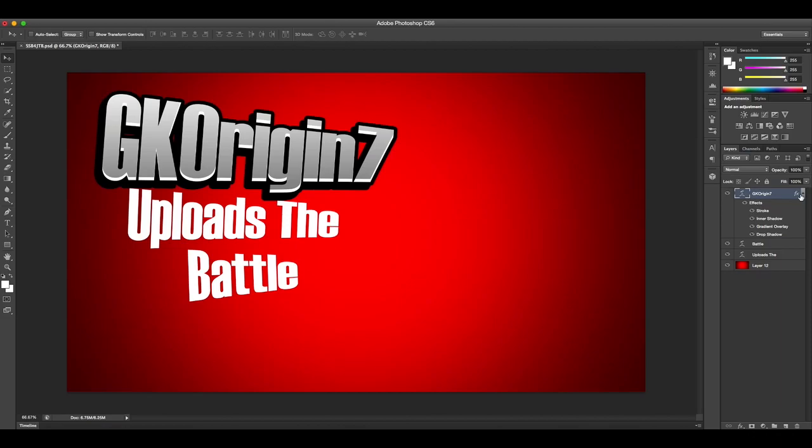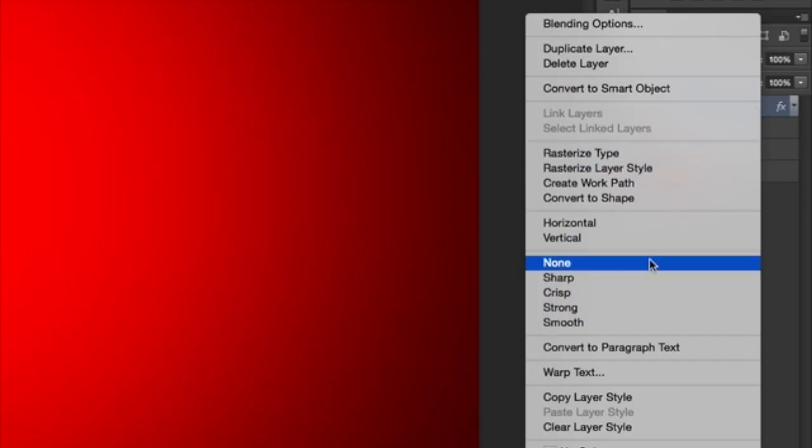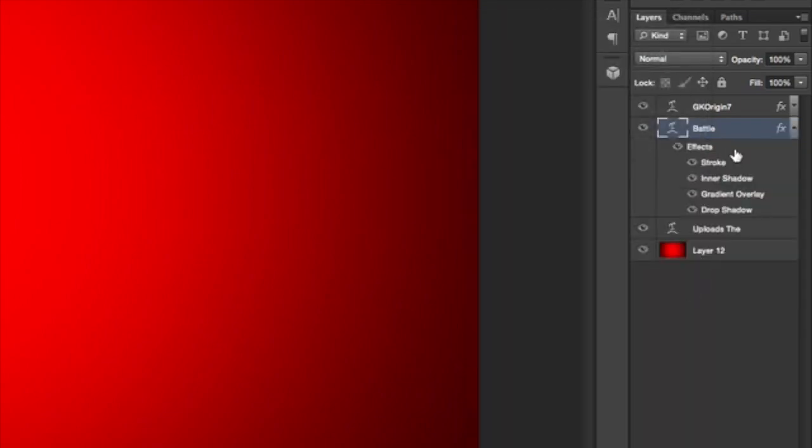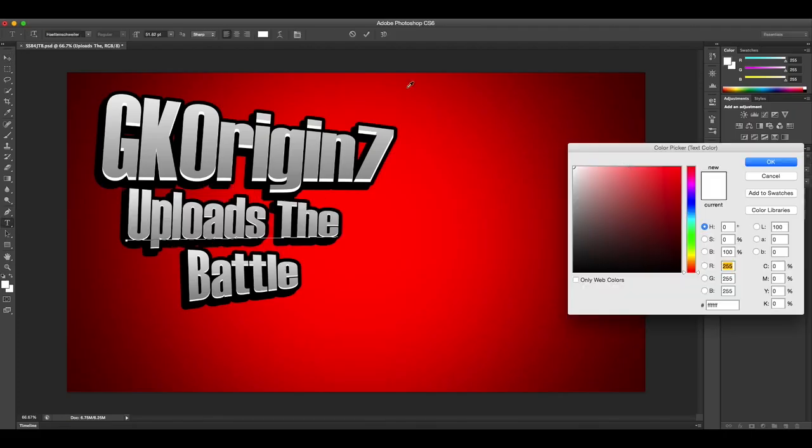Instead of wasting time doing that all over again for the other text, just right click and do copy layer style and paste onto the others. Now you can pick any color for the phrase text. I'm gonna do gold just because I think it looks nice.